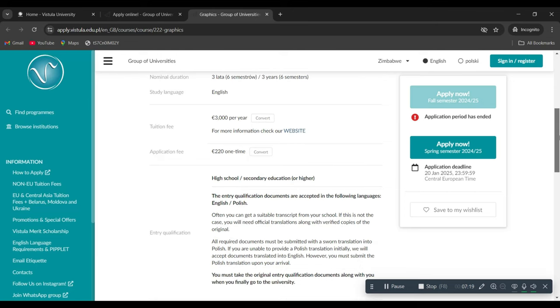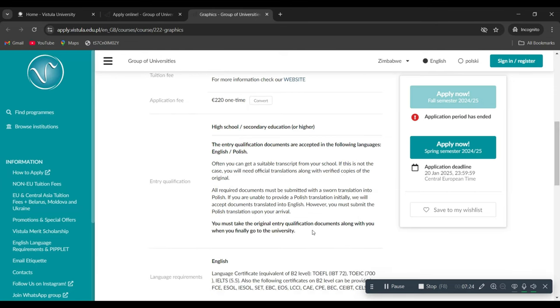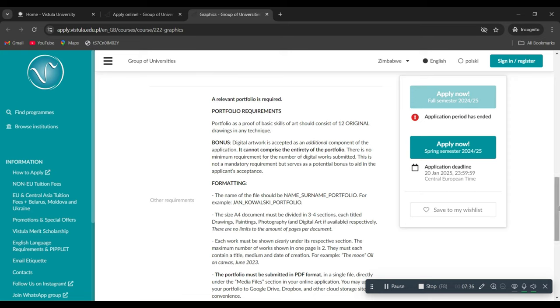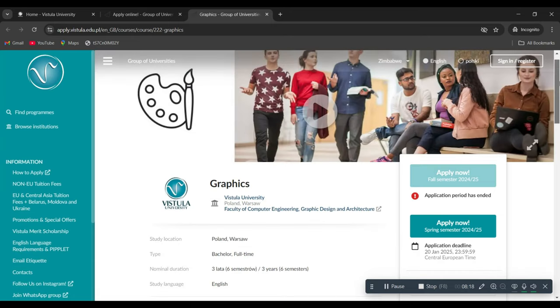It's quite important. Now, there are entry requirements. And most of these things, I think you have to go through them when you find time, right? So you go through the entry requirements, entry qualifications, the language requirements as well, and then there are other requirements. It says portfolio requirements. Portfolio is a proof of basic skills of art. This part I think will depend on the program that you want. These other requirements are specifically for graphics design. If you're not doing graphics design and you see that there is this thing called other requirements, most probably these requirements will be different, right? So you just go through the program.